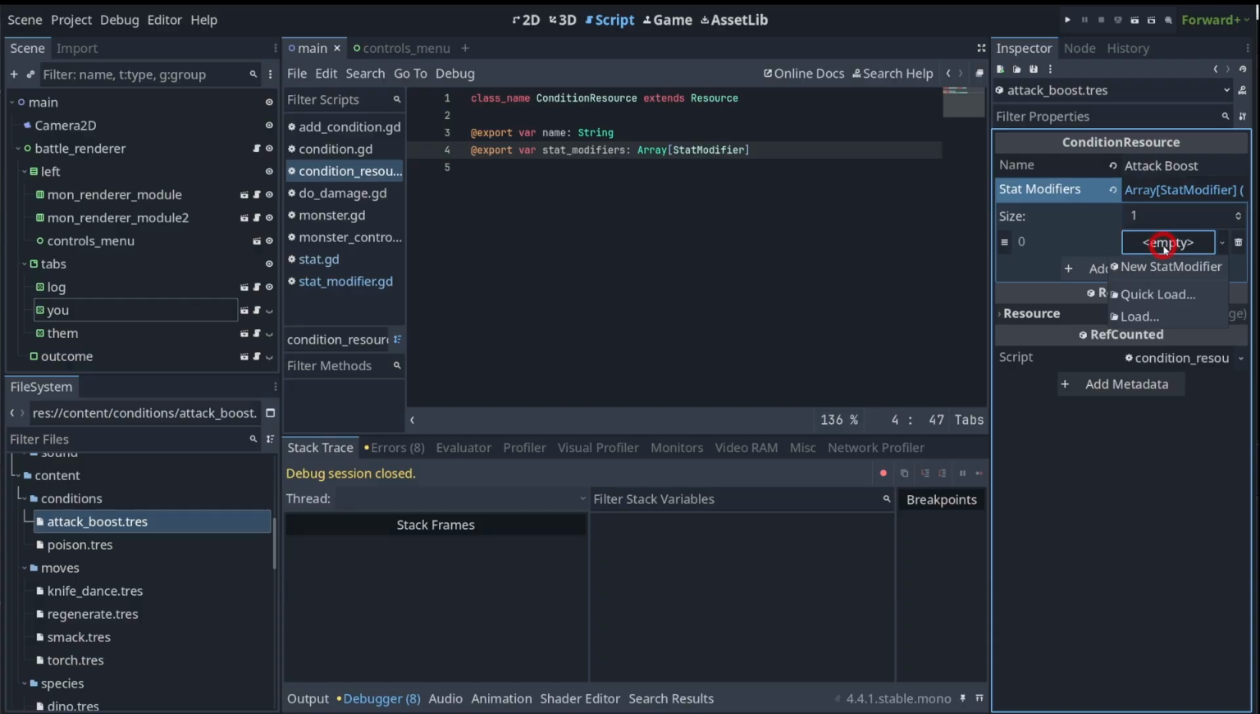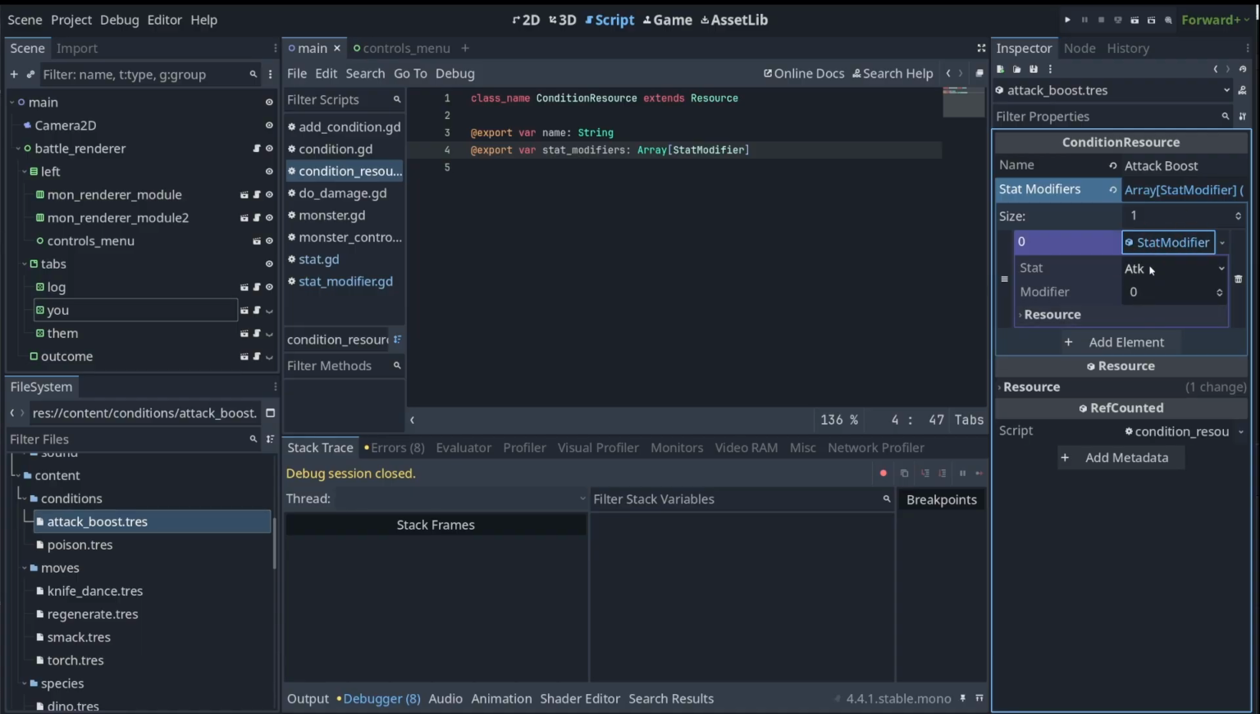So in attack boost, let's add 1 and then a new stat modifier. We're going to do this right here rather than creating a resource outside, which would let us reuse a stat modifier, but since these are fairly local and non-repeating, we can just create one in here. That way it will live just inside of our attack boost. It's going to have attack, and the modifier is going to be 5. And if we did -5, it would be a debuff.